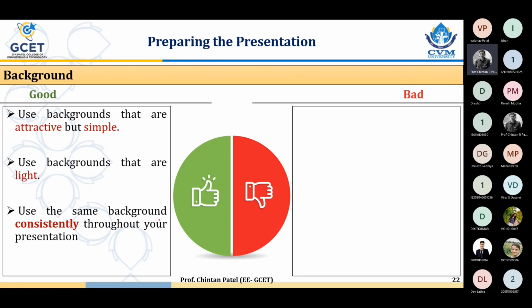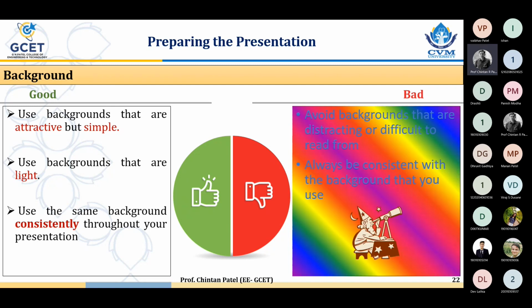You should be consistent throughout your presentation. That means starting from the first slide to the last slide, all the slides' background must be the same. It is not like the first 5 slides are white background, then 2 slides are dark, then the remaining 3 slides are white or yellow background. No. Starting from the title slide to the last slide, the thank you slide, the background must be uniform. It must be simple but attractive. And what is a bad example? This is bad. You can see it is colorful and a completely annoying kind of background. So avoid this kind of background.